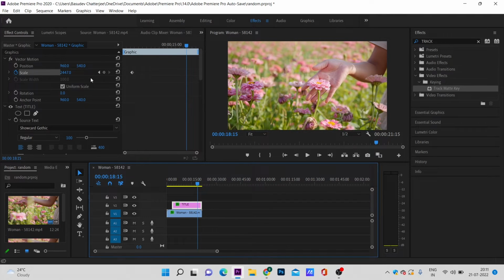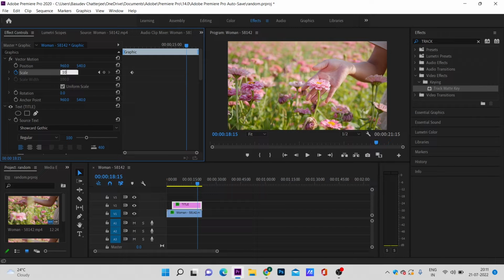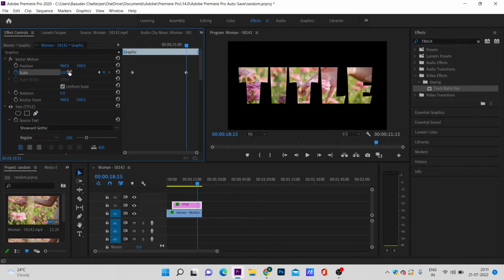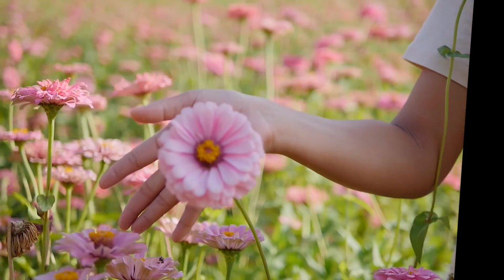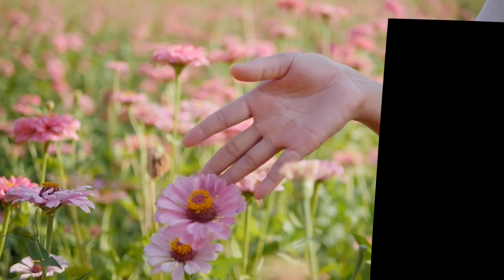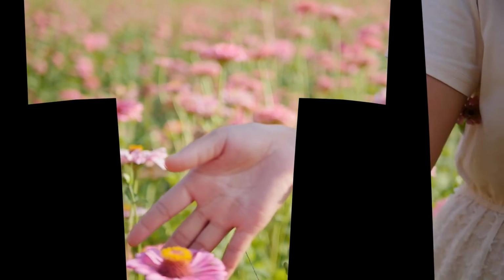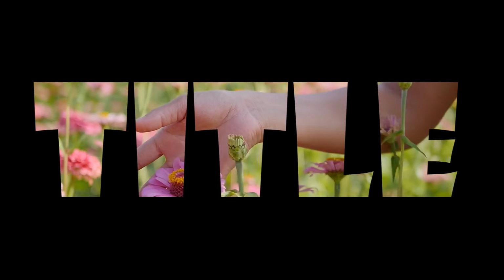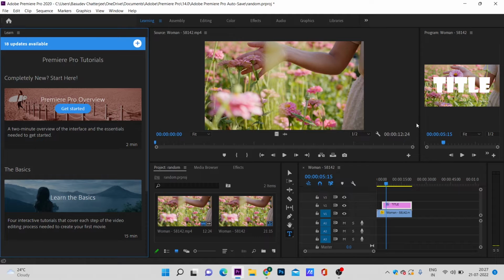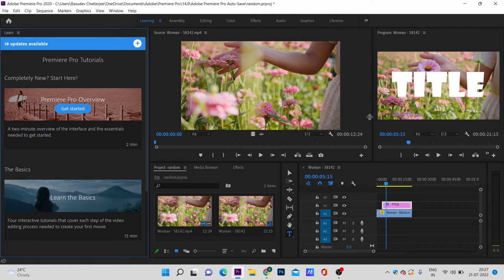Now go towards the end of the text and reduce the scale back to 100. Automatically another keyframe will be created and here is your first title animation. So let's go for the second one, that is quite easier.